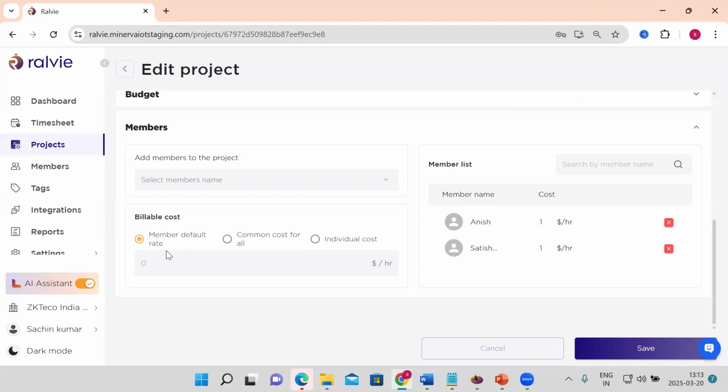And if I want to select a common price for everyone, I can select, for example, $10 per hour. It will be common for all the users who are working on this project. And if I want to give a special individual costing to whoever is working on this, not based on the organization costing, I can define that as well. For example, some employees may bring more skill to my specific project. I can define that here and save it.